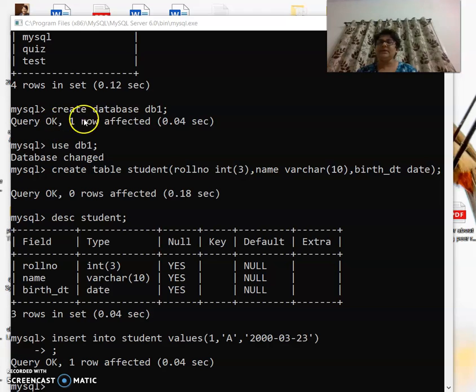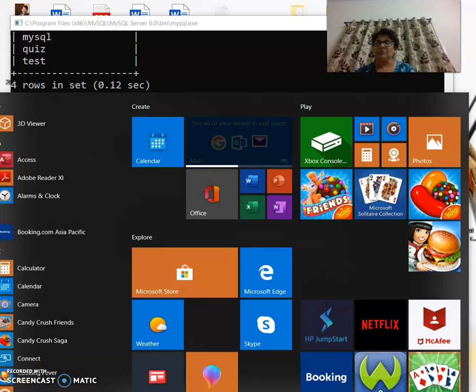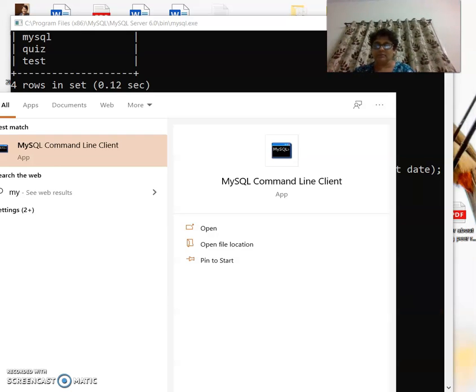You can see here the create database command. I changed the database. I created the table. In this manner, we have to work, in short. So I'll just show you how to start with MySQL.